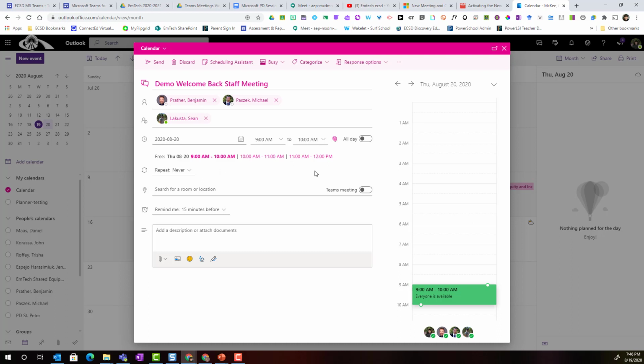Notice that I can set this to repeat, but in this case, we're going to leave that turned off. And one more important step. Instead of clicking on a Microsoft Teams meeting icon, notice that there's a Teams meeting switch here. You need to toggle this switch on. Don't forget this step. Now, notice that no Teams meeting link has been added in the description box. Don't worry, it will be once I click Send.